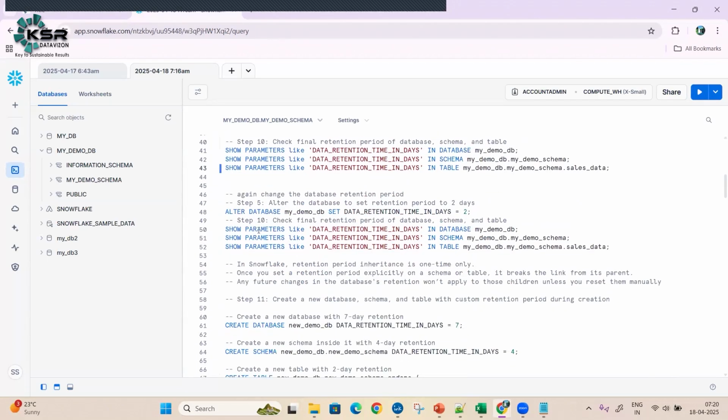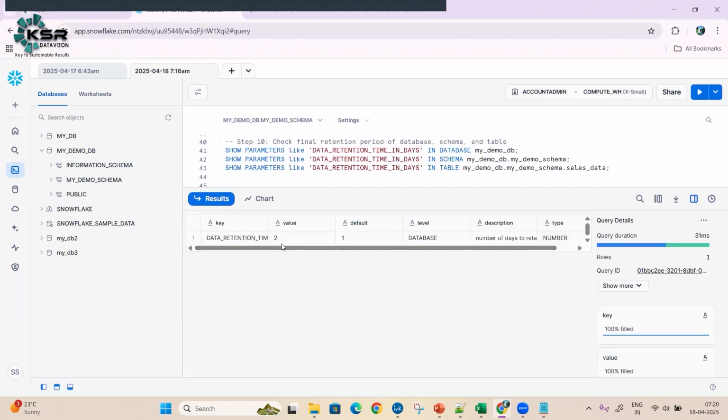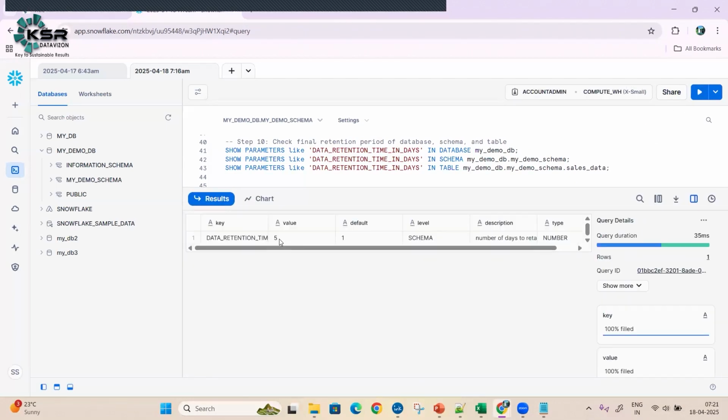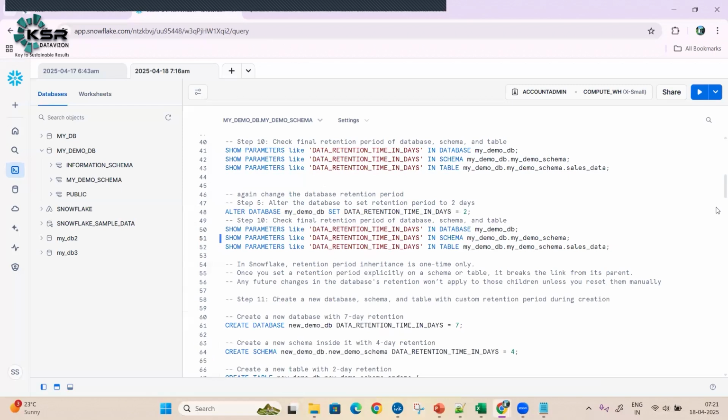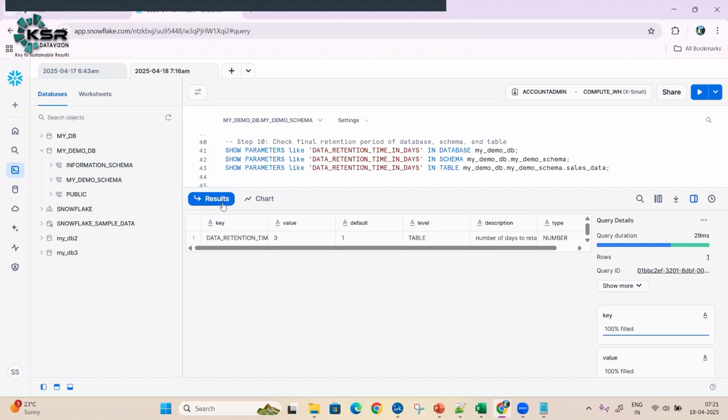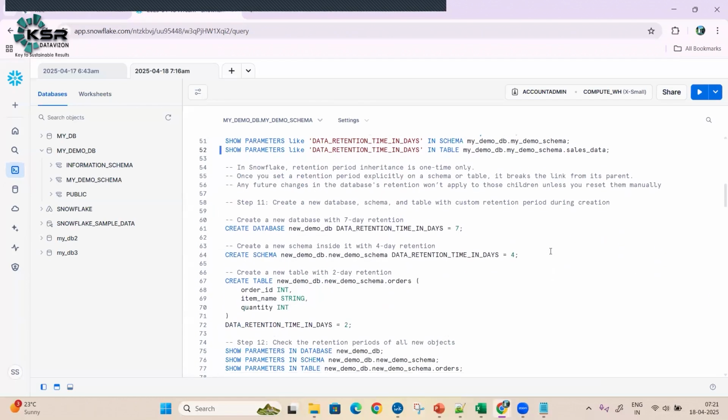Now, what I'm going to do is alter my database to 2 days. I'm changing my database to 2 days, and when I see the retention period for the table, it is still 3 days. When I check my schema, it should not inherit from the database since you have explicitly changed your schema. Since I also explicitly changed my table, it should not inherit from the schema. Whatever changes you have done, it is still there. Okay, this is all about the retention period you are seeing.